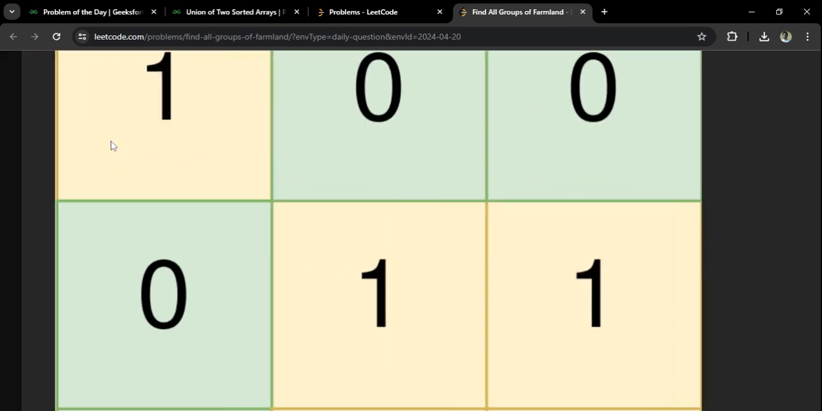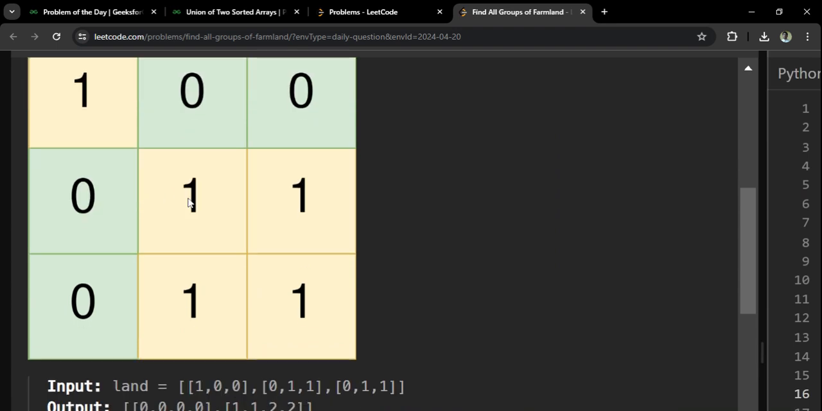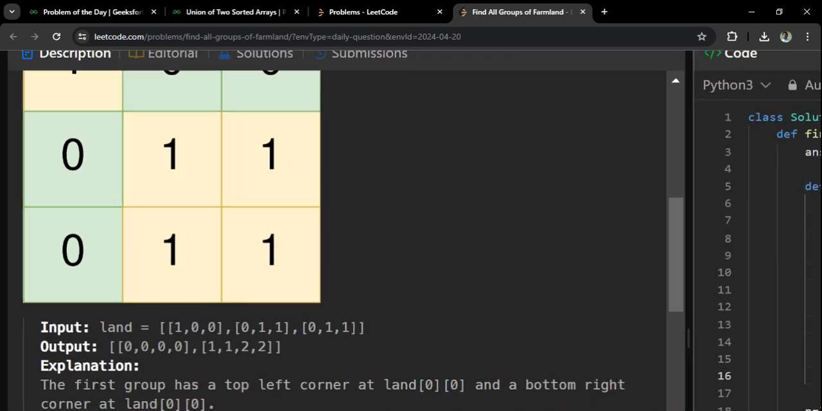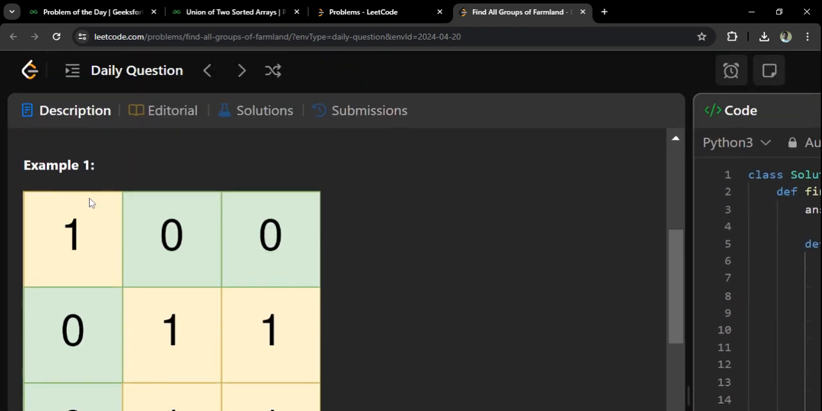See here, the index 0, 0 in this case is not having any 1 to the right of it or below it. So it is a group in itself. It is not part of any other group. Similarly, if you see the 1 at index 1, 1, this forms the top left part of a group. So we will have to consider this one as one group, and this thing at the top left as the second group.